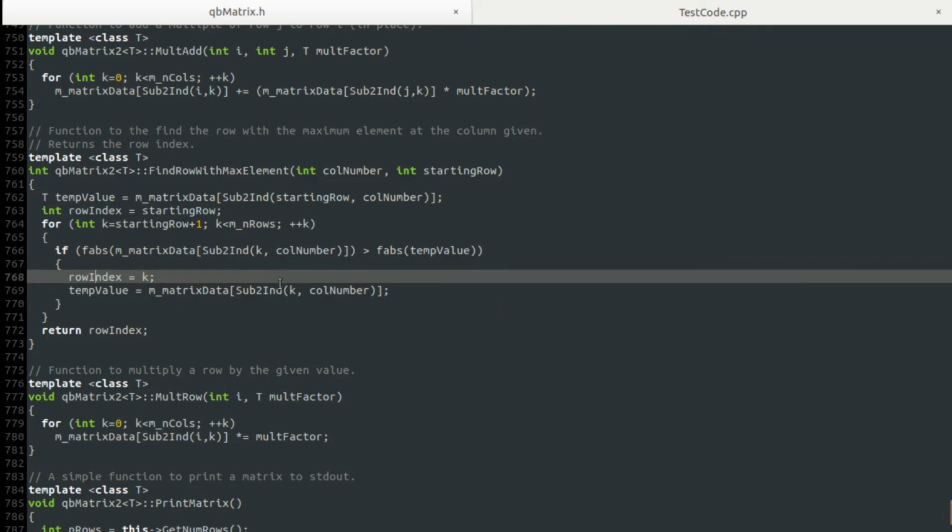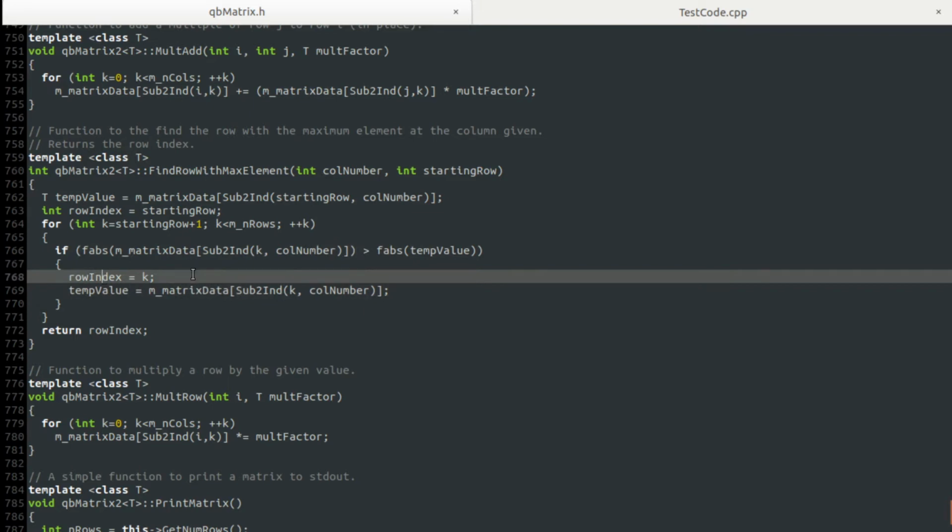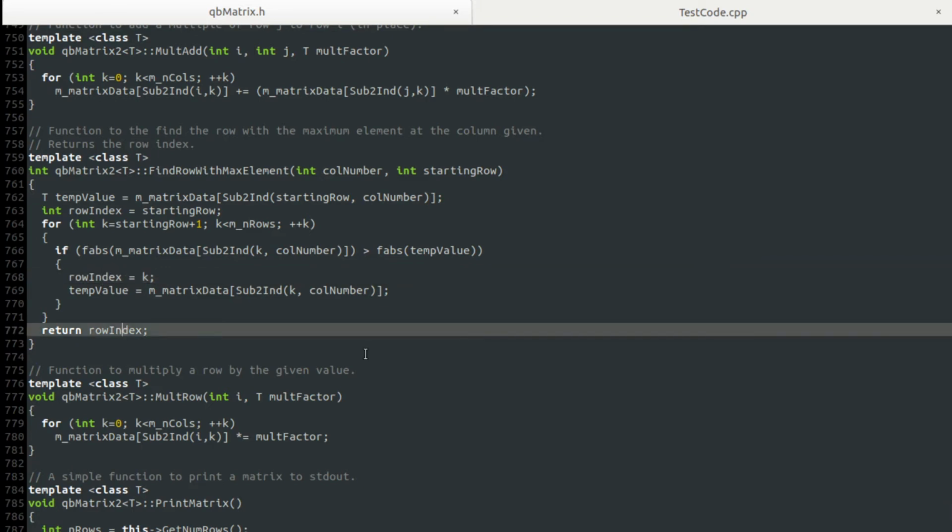Okay, so every time we find a value that's bigger than temp value, we copy it into temp value and update row index, and then obviously that's going to scan down the column of the matrix from starting row and will identify the value of the maximum and also its index. Then we simply return its index. That's all we're interested in. We want to know the row with the maximum element.